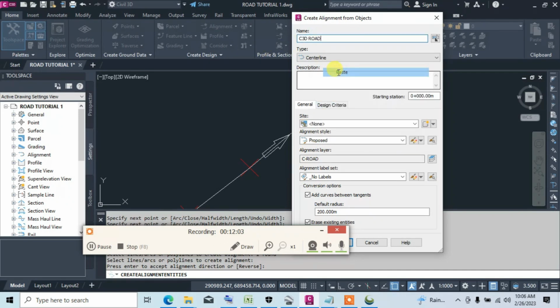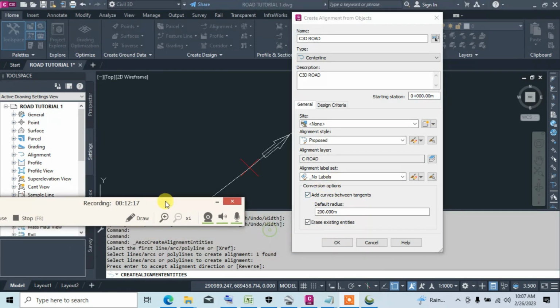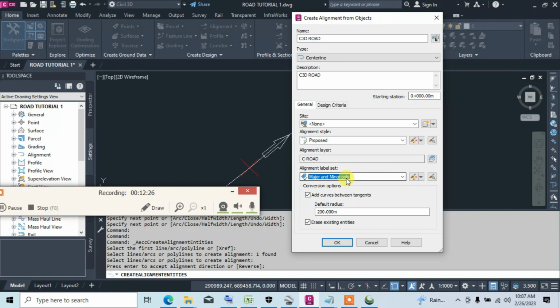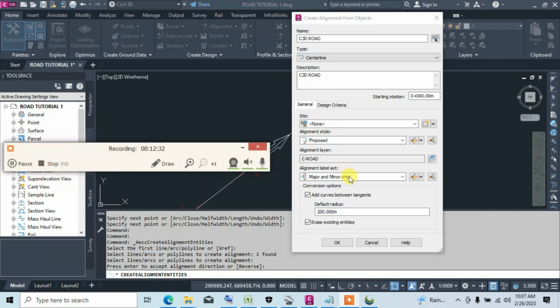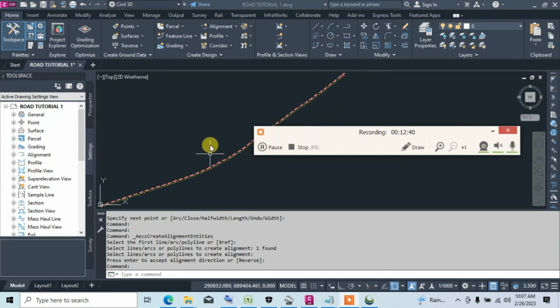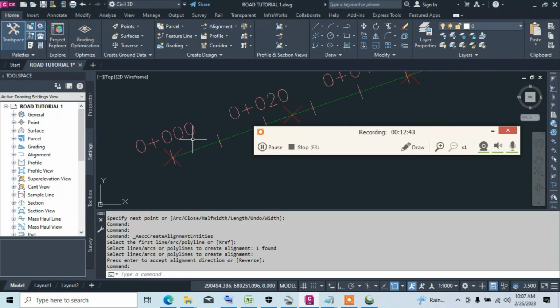We name it as Civil 3D Road. You can type in the alignment name. I name mine as Civil 3D Road. So I'm leaving the major and the minor label only. You can turn on all your labels, but I'm leaving the major and the minor labels only. Then we click OK. As you can see, we have created the alignments.